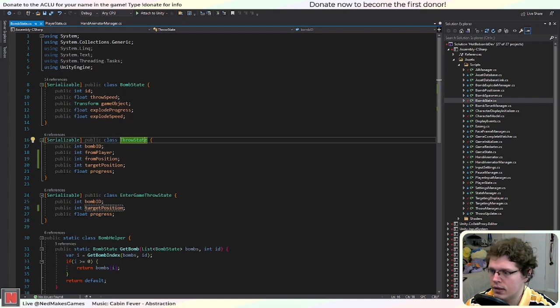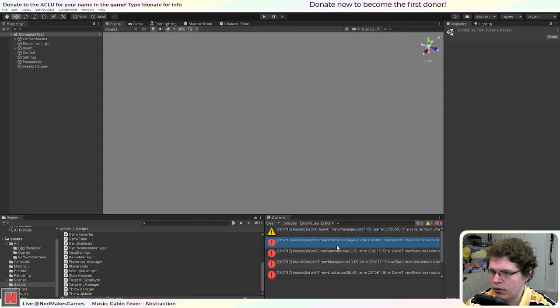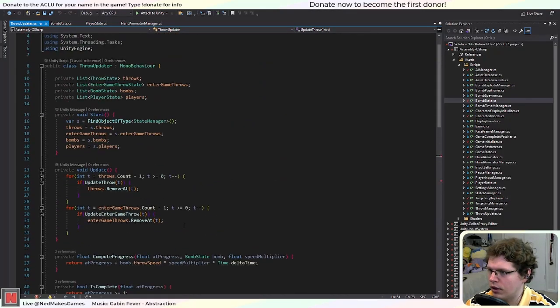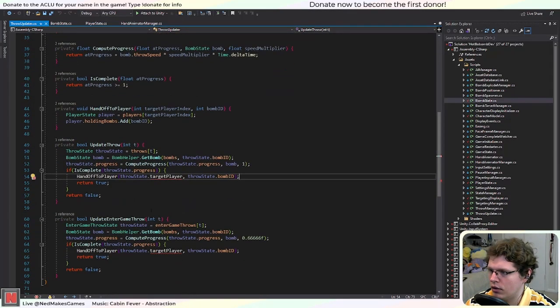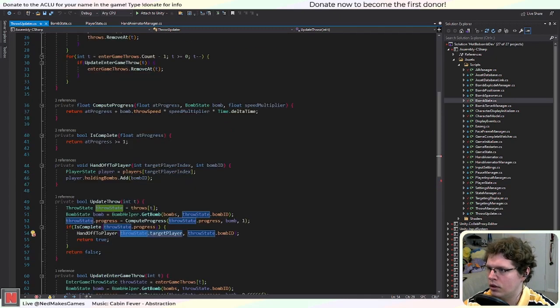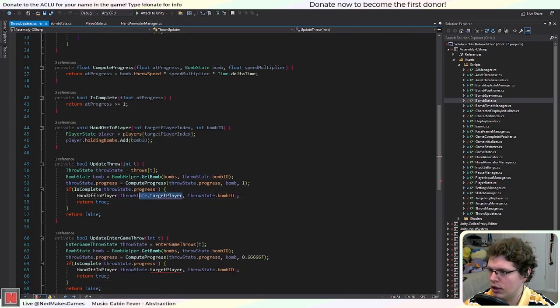Okay, so yeah, got a bunch of errors, but they won't be super hard to fix, I don't think. Okay, so we hand off to player, so now we just need to... Yeah, so I'm just going to assume that there's always a player at the throw position, which is true. For now, anyway. And we can fix that whenever it's not true.